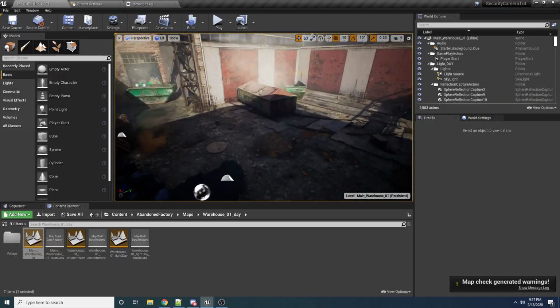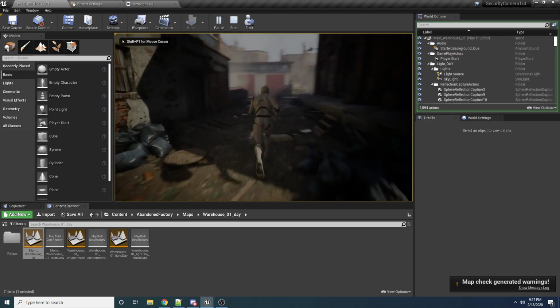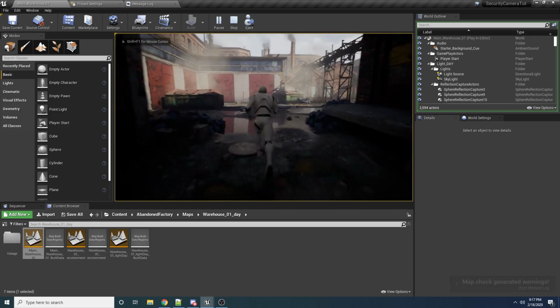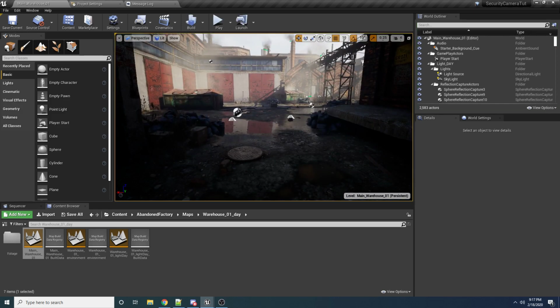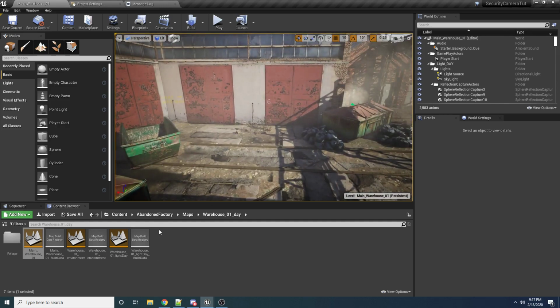Okay, so here we are in our map. If we go ahead and run it, it just runs the default mannequin guy. There's no security cameras. So we'll be doing this totally from scratch. So the first thing we're going to want to do is create our blueprints for our security camera and our controls panel.